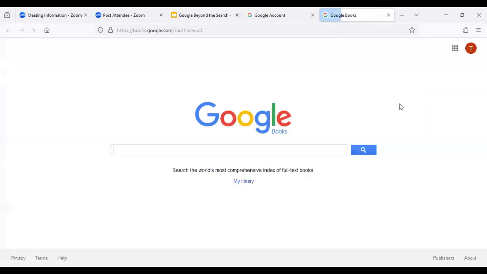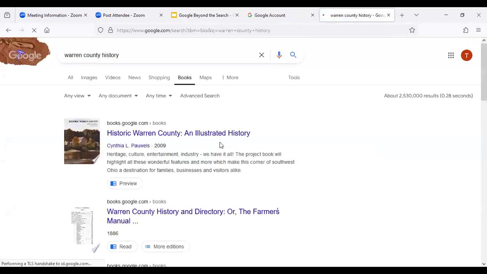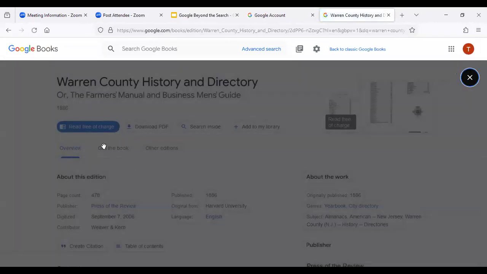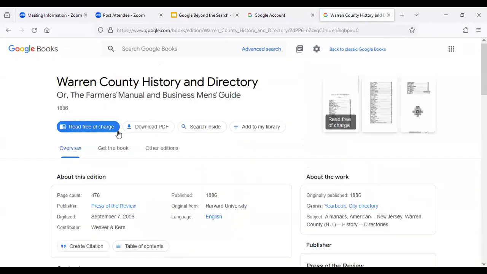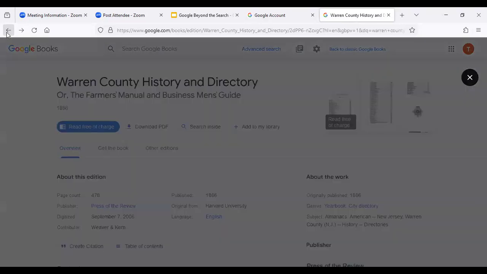Google Books. I can type in history. And here you can see it gives you a sample of it. You can read it free of charge. You can download it. You can look inside the book, or you can add it to your library. And it will all just pop up then in your Google Books when you open it.